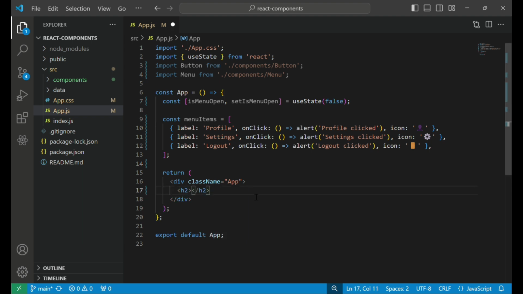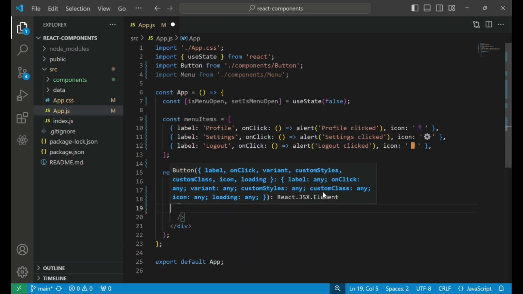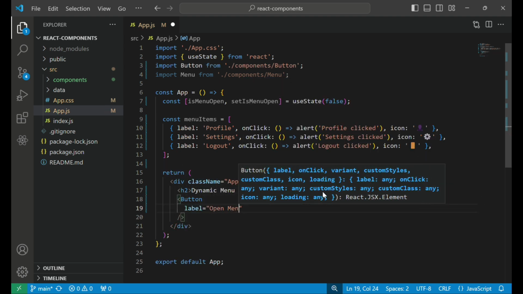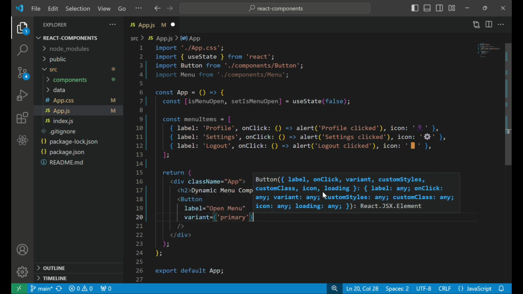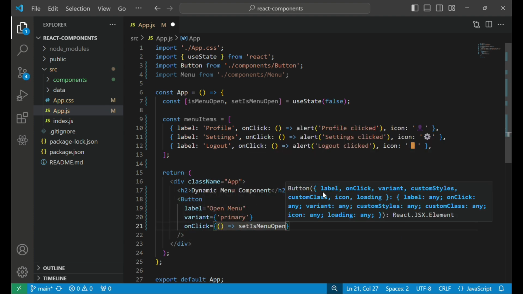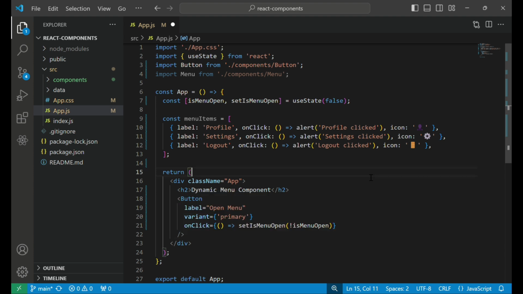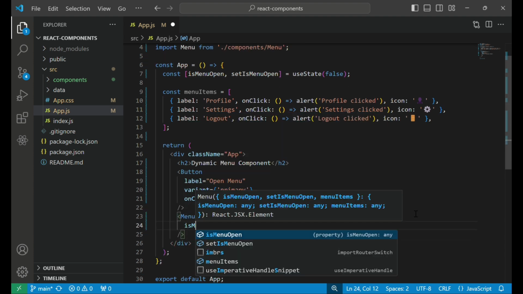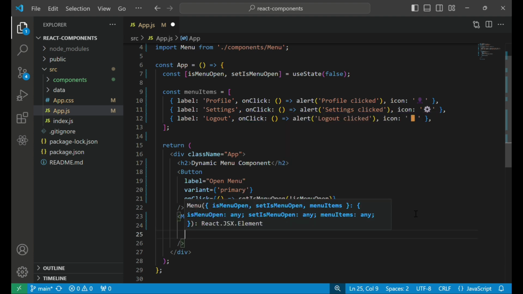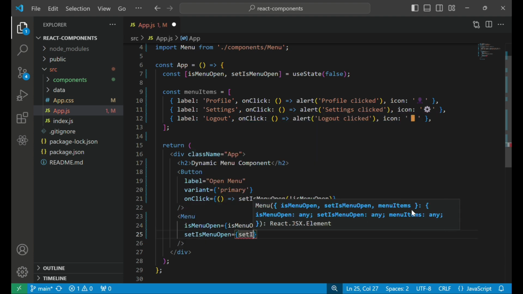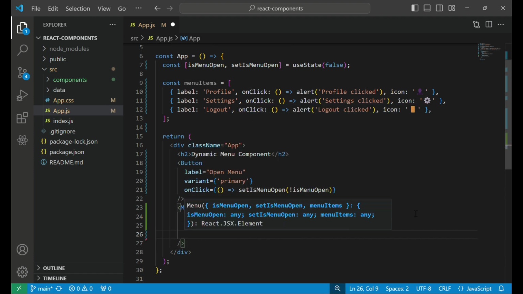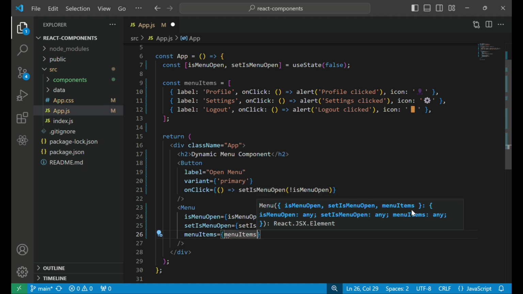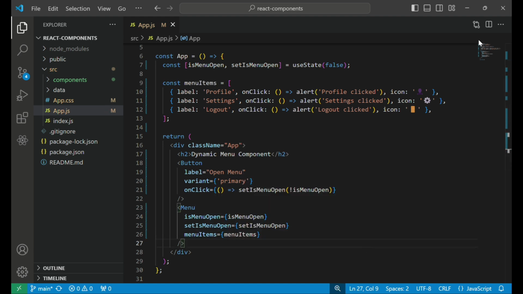Then add a heading, Dynamic Menu Component. We include the Button component, which triggers the opening and closing of the menu. The onClick function toggles the isMenuOpen state between true and false, allowing us to control the visibility of the menu. Finally, we add the Menu component, passing three props: isMenuOpen, the current state that determines if the menu is visible; setIsMenuOpen, a function to update the isMenuOpen state; and menuItems, the array of menu items defined earlier. Now our development is completed.